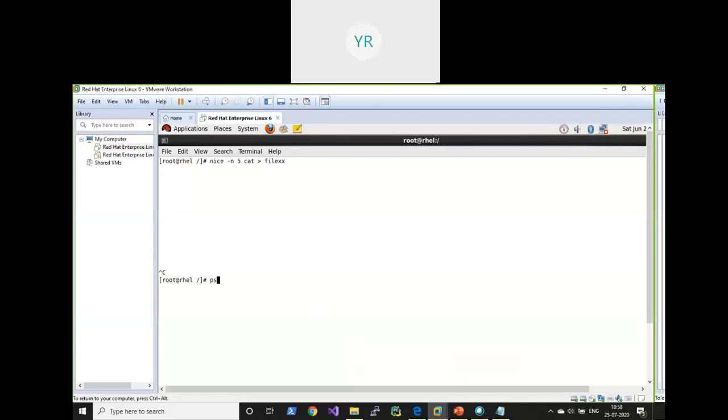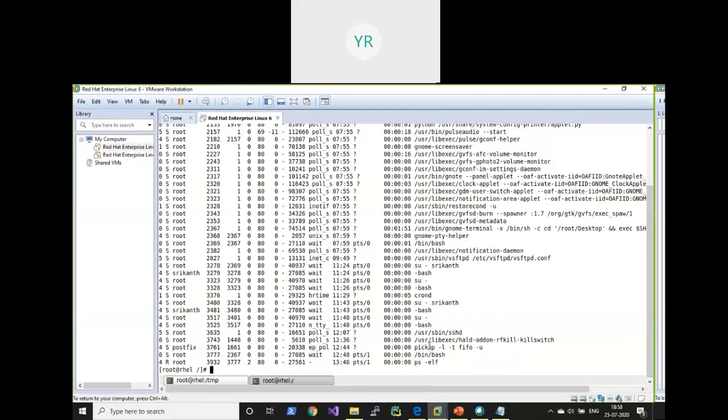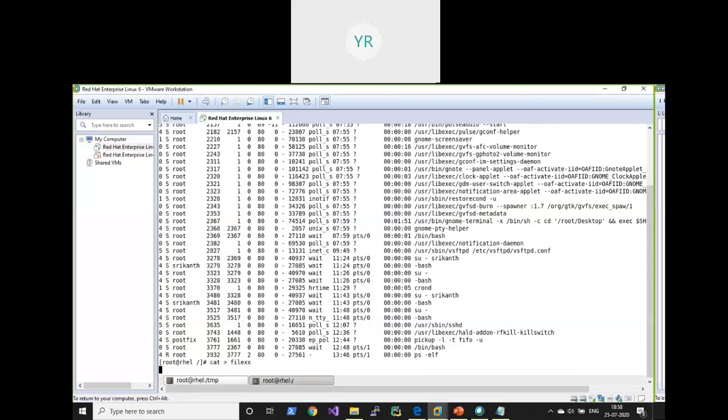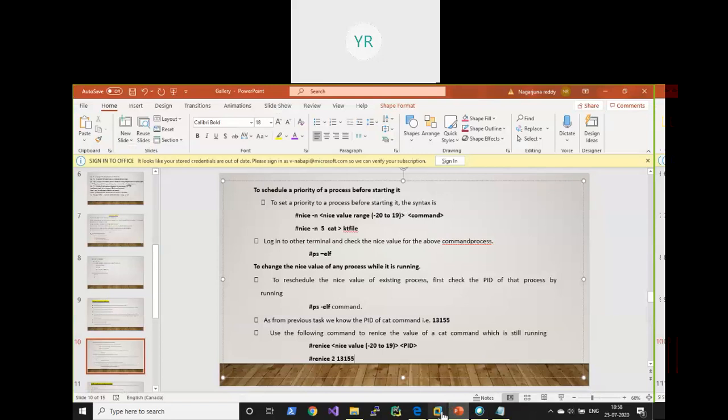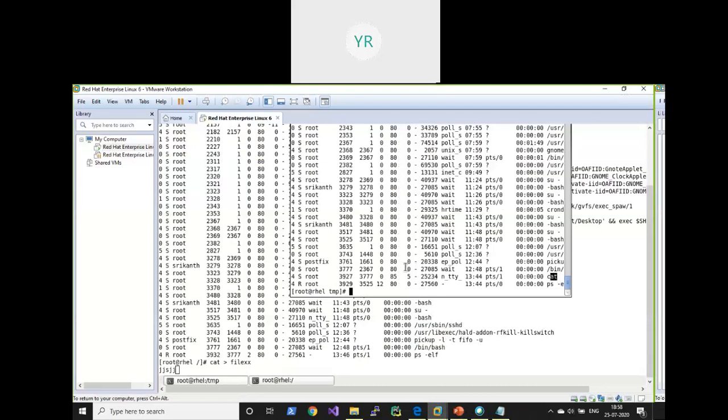On this ps -elf, of course you can use grep if you don't want to see everything. Here cat is not running now, so I want to execute the command cat some file xx. It's running. Now I want to change its priority.